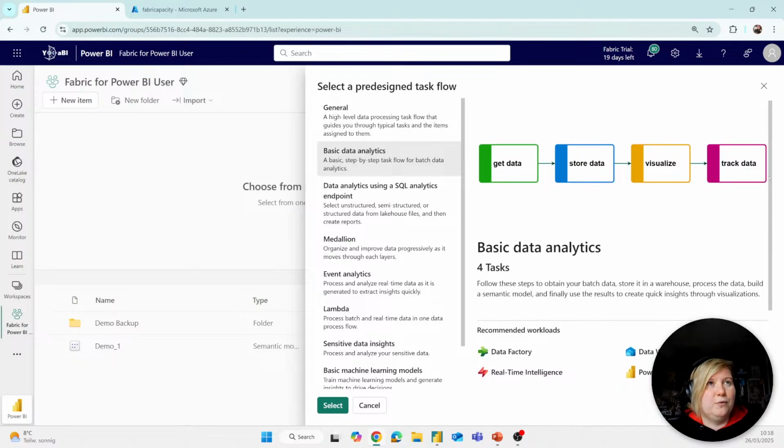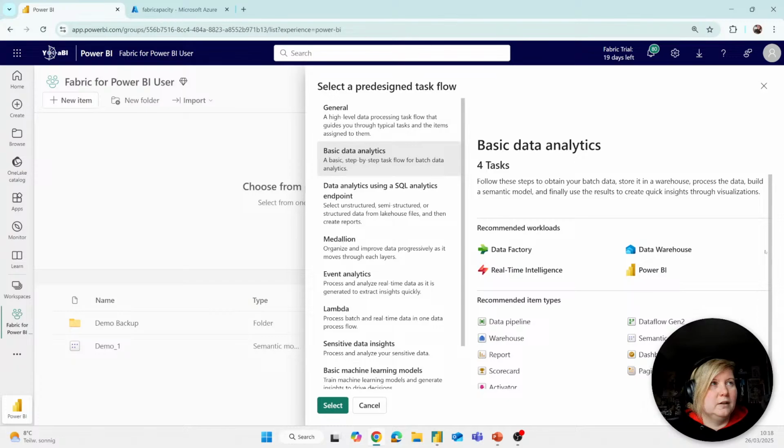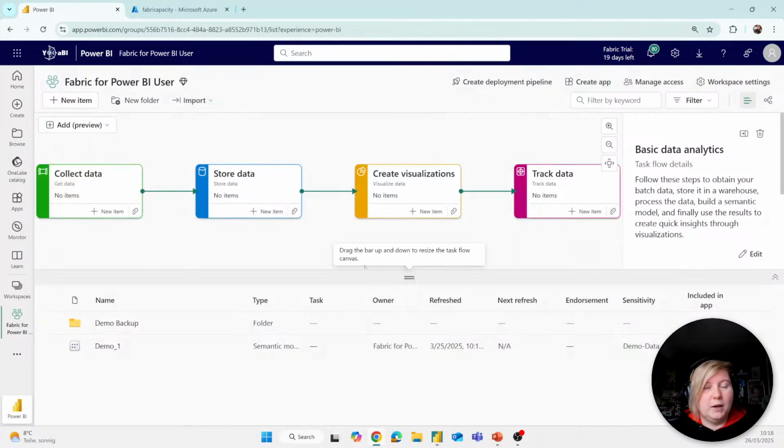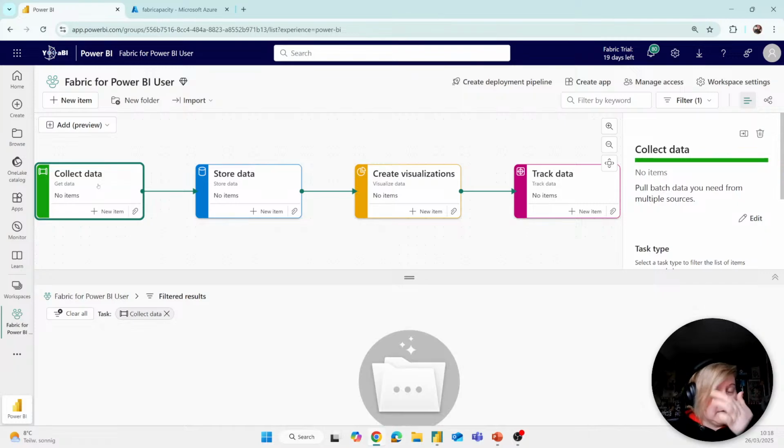In our case, we will use the basic data analytics. You can see here we have 4 boxes, and underneath you see we have recommended workloads, for example, Data Factory, Real-Time Intelligence. So there are some suggestions you can use if you want. And in my case, I know I want to use this one, so that's why I go on the left side here and say select. And I see now my boxes I can use, and the boxes are empty. If I click on it, there's nothing below.